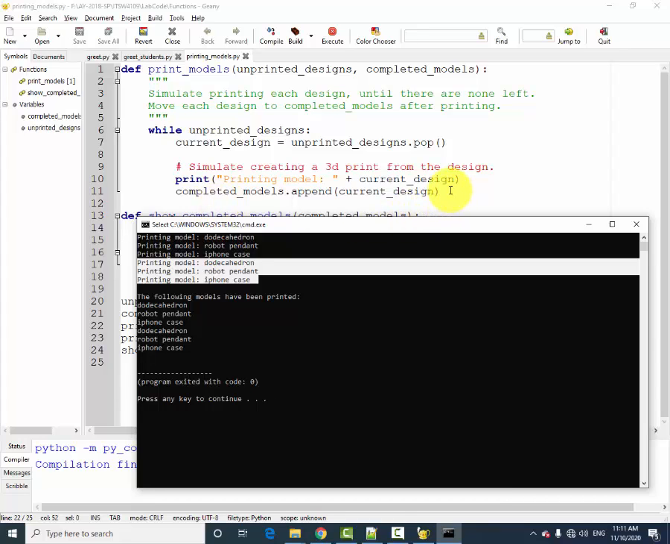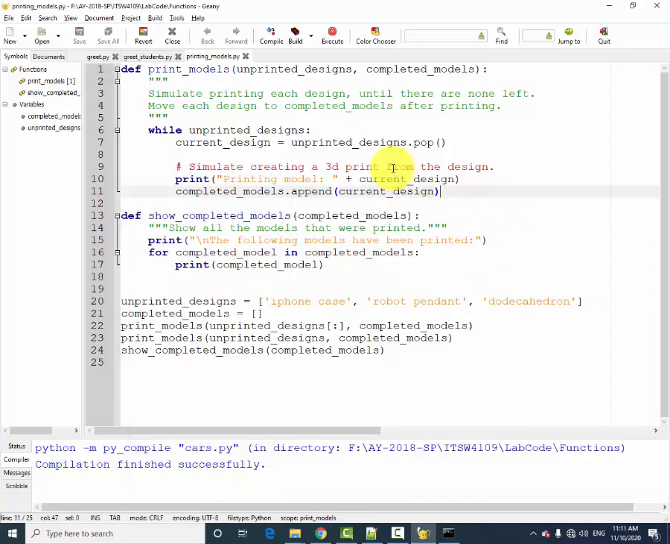we can print here after popping it out. After you pop out, you can print here.